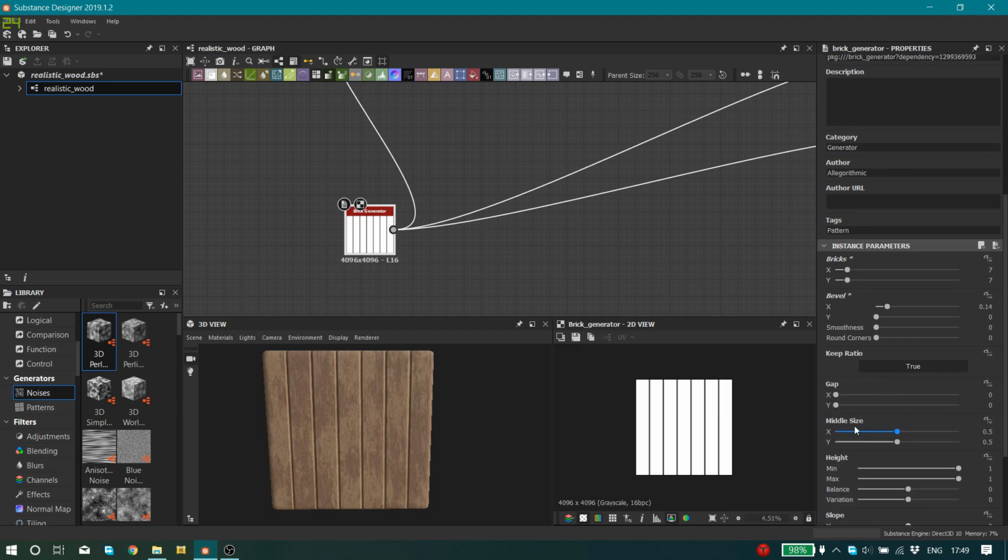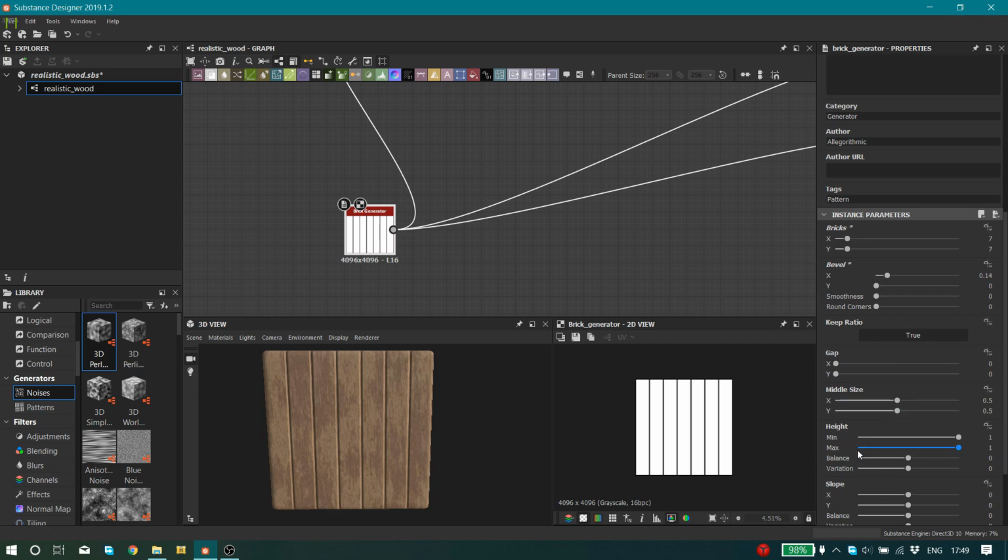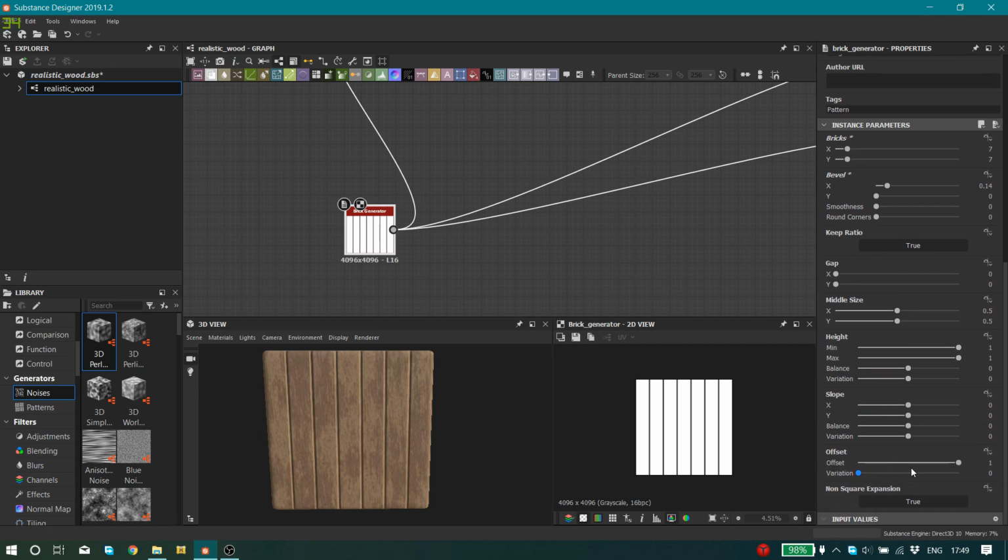We are not changing the gap or middle size or height or slope or any of these, and the offset should be on 1 or 0, which are the same.